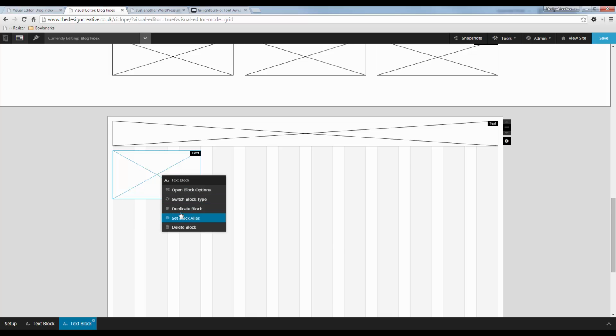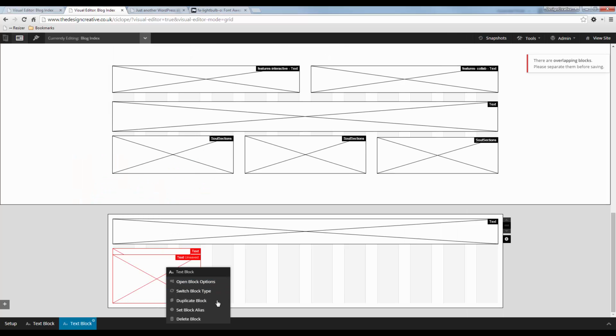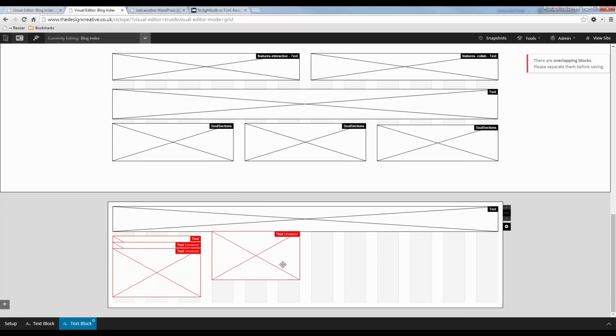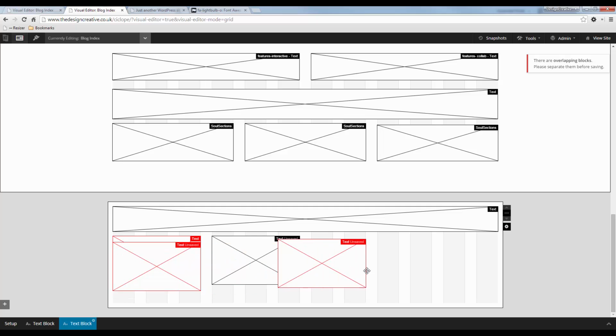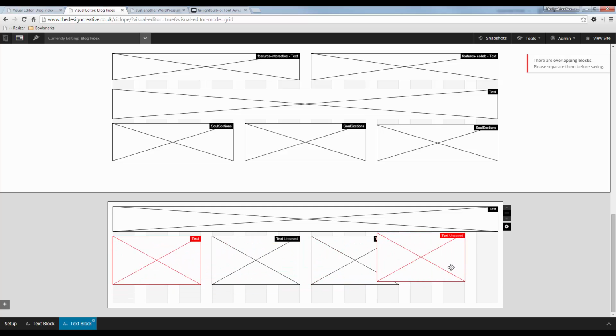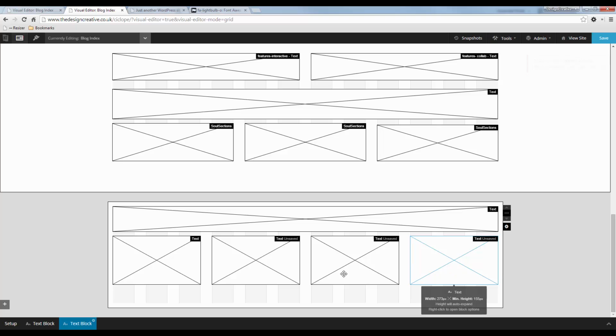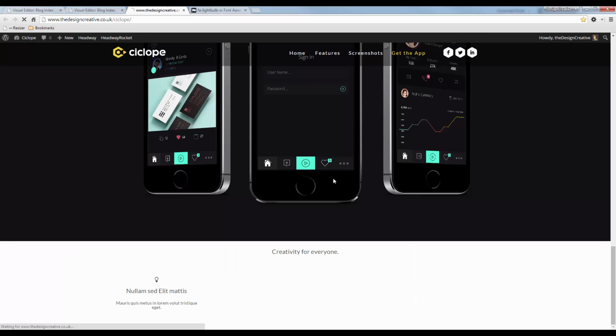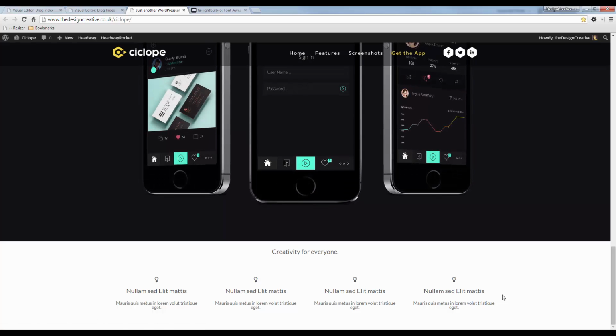Now we want to right-click and duplicate this block another 3 more times. Duplicate block. And we want to make sure that these blocks are in a row, like the top part is aligned with the next top block, okay? So then it can make a nice little row for us. So now we've saved that, we can press refresh, and now we've got our 4 blocks there.